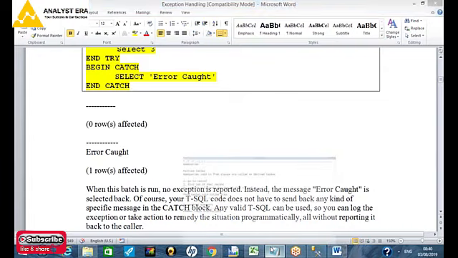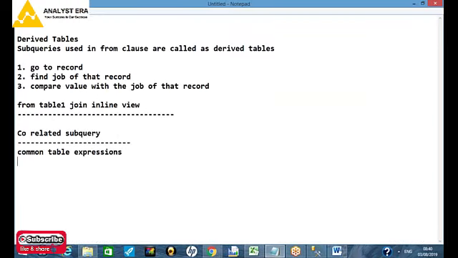So the topic that we are learning right now is exceptions, and we are talking about a global variable that is @@error, right? And then now we are talking about try catch.